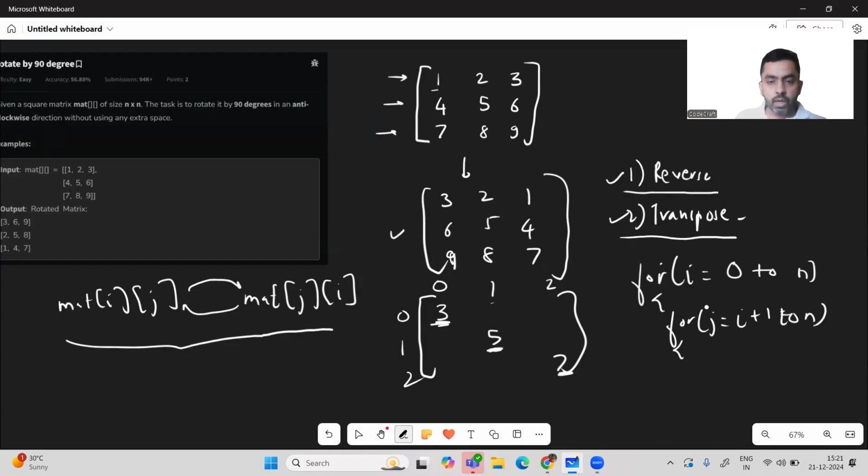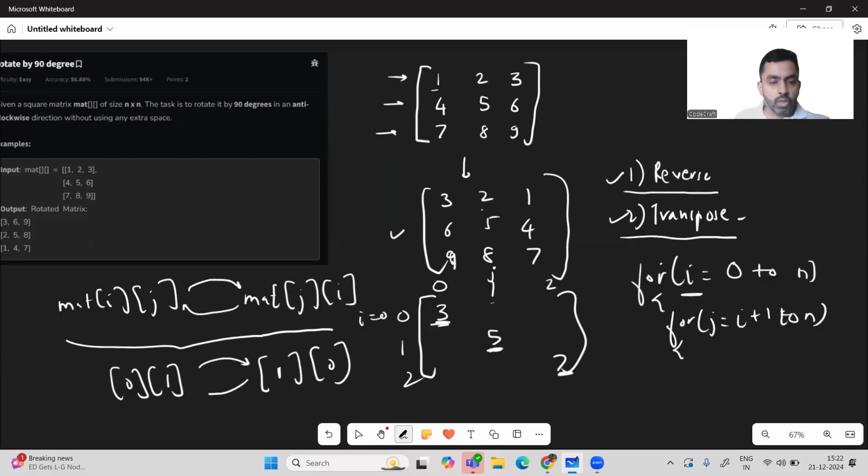For example, when i is 0, j will be i plus 1. So j will point here, right? Now we're going to swap these two elements. So ij, for example, i is 0, j is 1, and 1 and 0, right? We want to swap this.